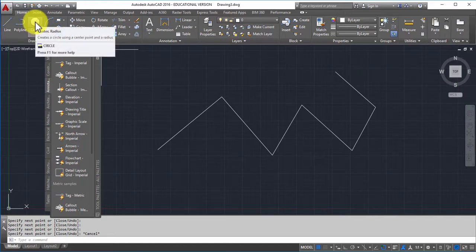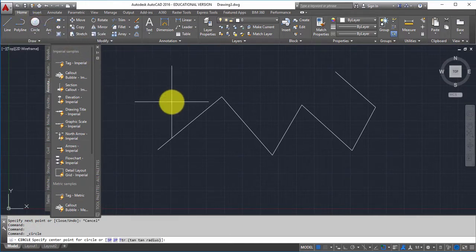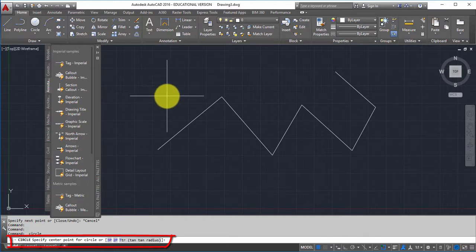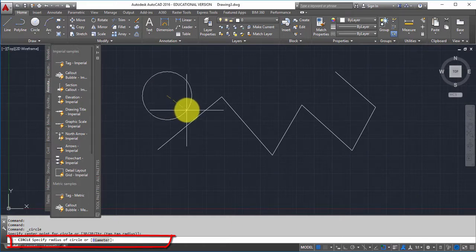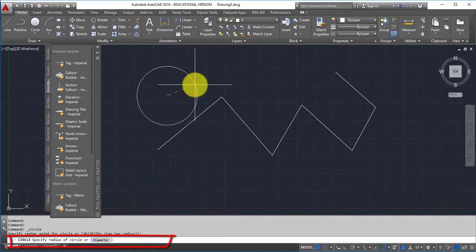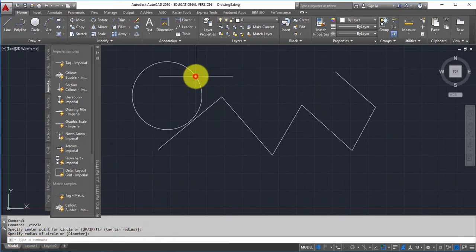If I click circle, it will ask me down in the command line, specify the center point. So I'm going to do that. I'm going to specify a point by clicking. Then it asks me to specify a radius. Now you'll notice it starts measuring that radius directly from the center point. So I click again. That command finishes automatically.